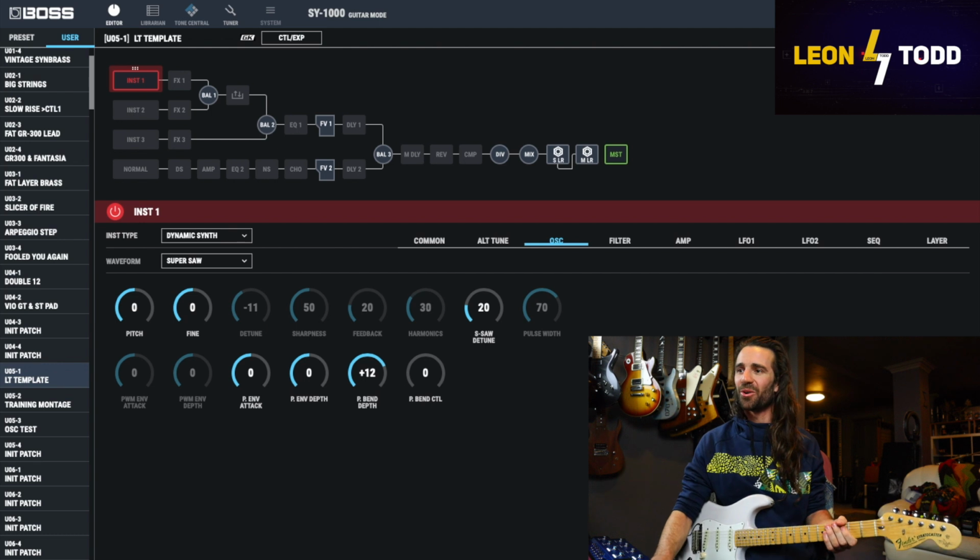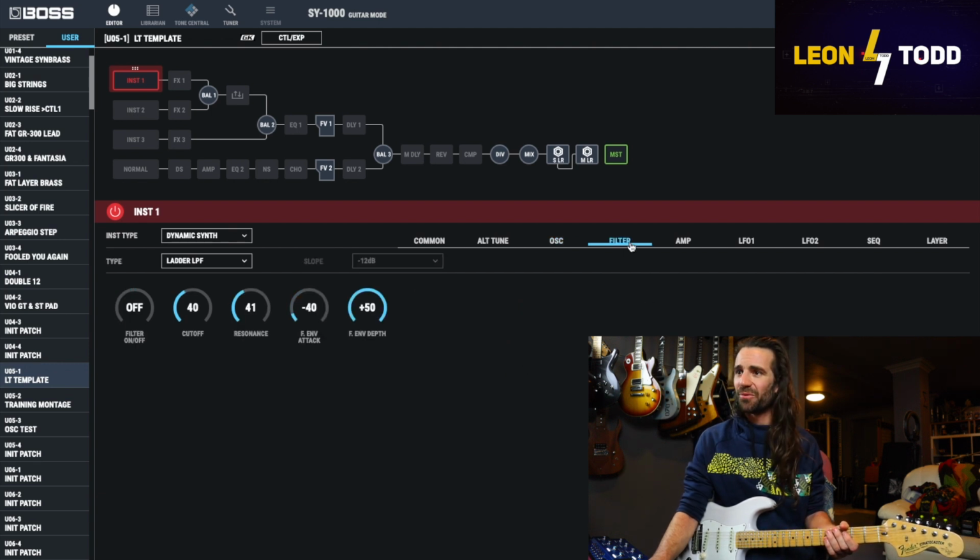Because I was talking about Tom Sawyer, and you can see you've got control over the pitch of each oscillator, fine tuning, envelope attack and depth, pitch bend depth, and with the super saw you can control the amount of detune and make it sound really fat, which I like. Then we've got the filter section. You've got a whole selection of different filters in here, as well as cutoff, resonance. You've got envelope attack and depth as well.